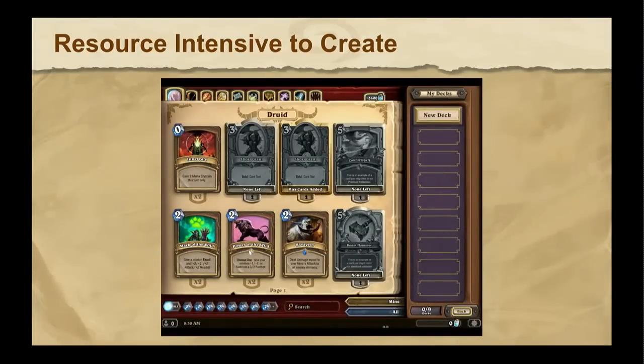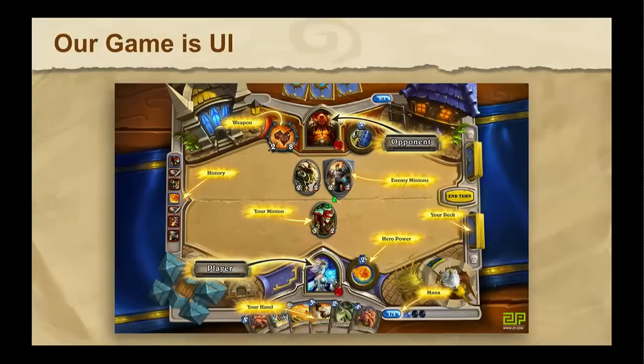And the argument to this is that our game is UI. We don't have huge virtual worlds and monsters running around. All we have is our board, and we have the box. So it makes sense for us to invest our resources in doing this.